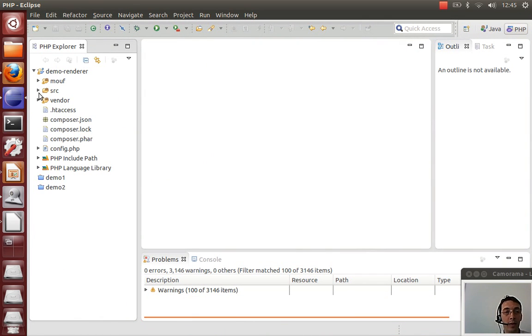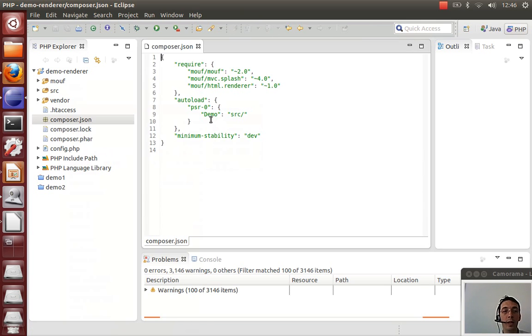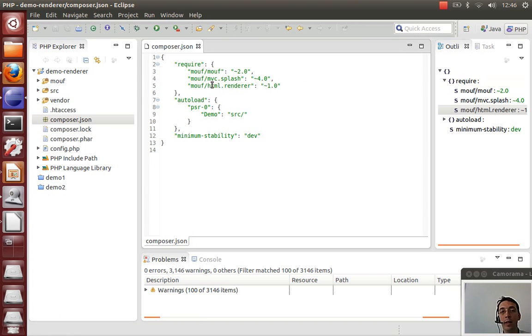First of all, I installed a simple development environment, and I'm just gonna show you my composer.json. You can see there are a bunch of dependencies here. The important one is html.renderer, it's the rendering system. I also installed the Splash MVC framework that comes with Mouf for the purpose of this demonstration, but you can use HTML renderer just like that. So basically I just define a demo workspace in the SRC directory, and that's it.